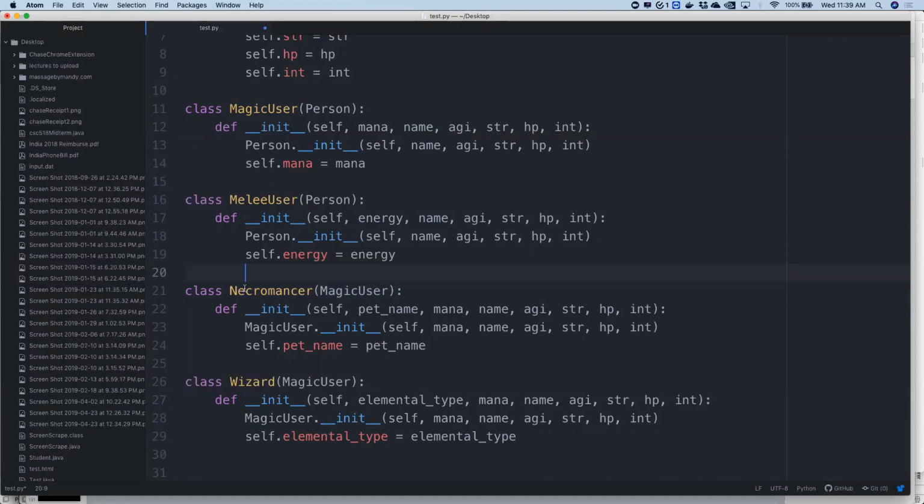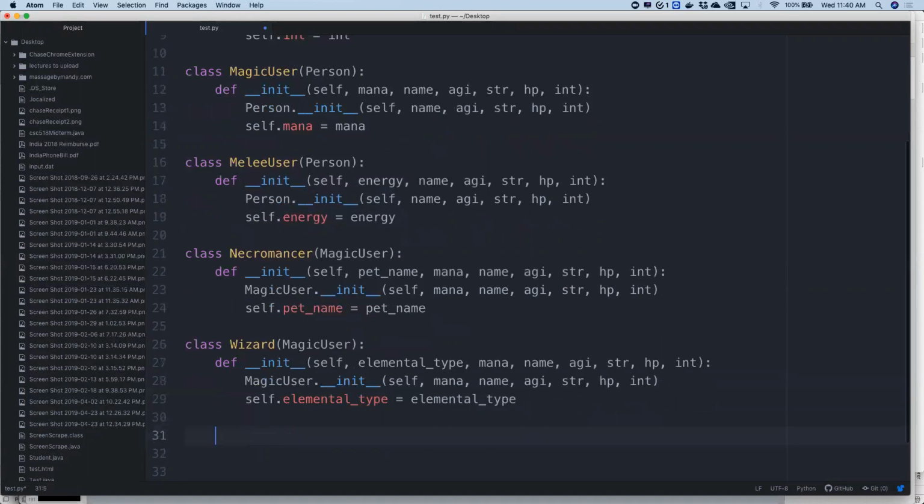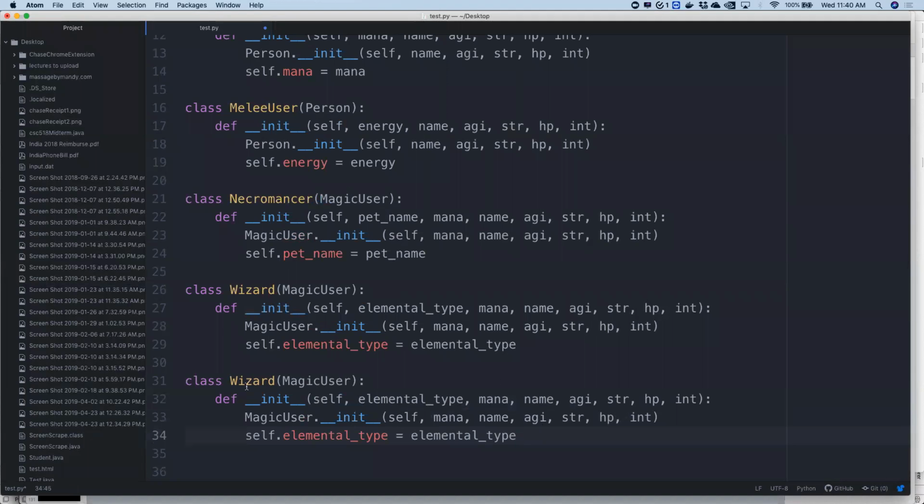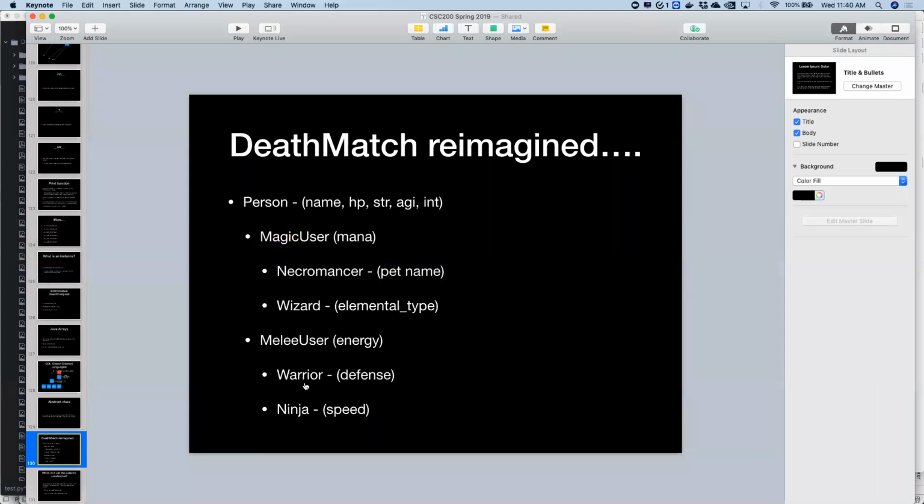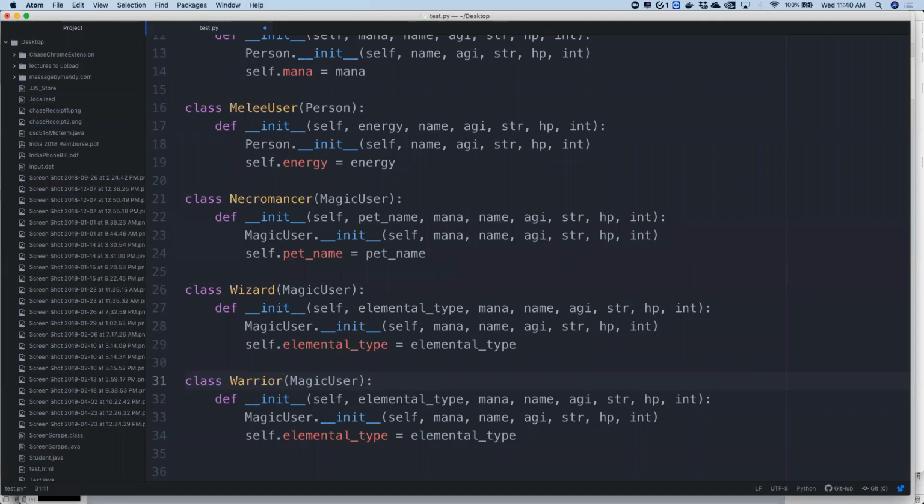Necromancer. How come nobody corrected me on that? Terrible people. All right, so we're going to have a warrior. So here I'll steal this guy. How do you spell warrior? How do you spell warrior? More R's?